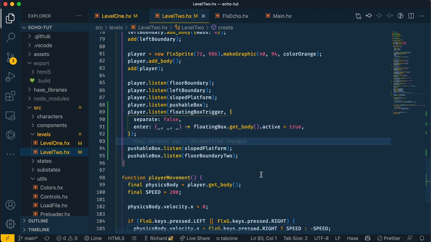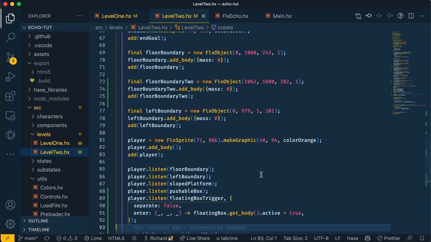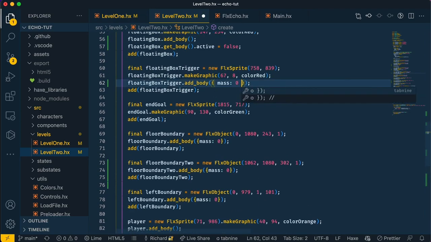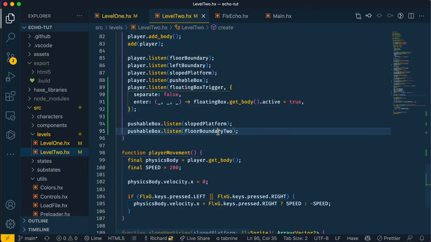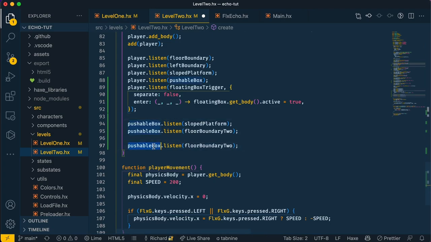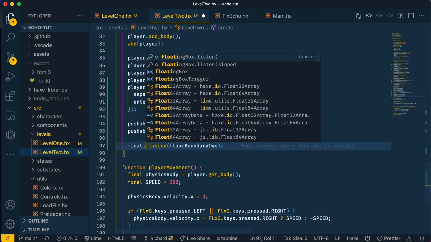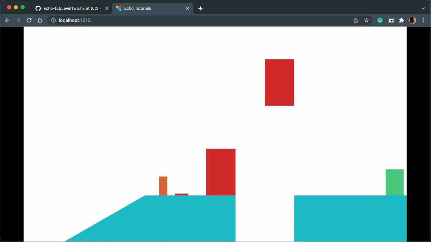One last thing to do is to add a mass of 0 to the floating box trigger. This way, it won't need to listen to the overall gravity that's on the level. With that in place, when the player overlaps the trigger, the floating box should fall down. Now we need to make sure the floating box doesn't fall through the level when its physics body is active. All we have to do is add a listener for our floating box and the floor boundary too. And that should fix the problem.